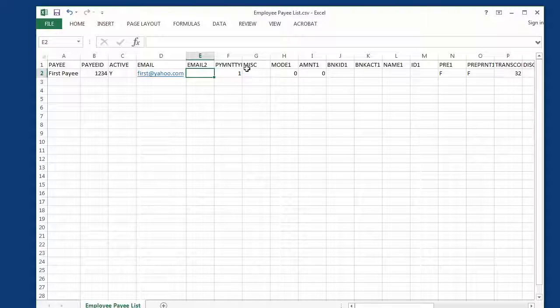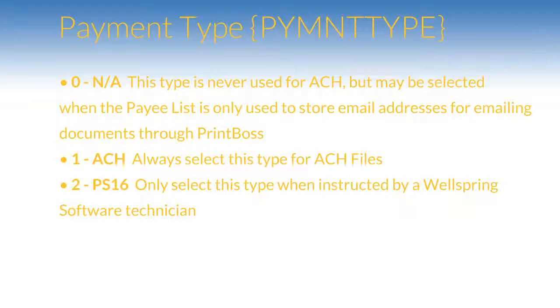Payment type. The payment type is a numeric value based on the type of file selected. The values are 0, 1, 2.